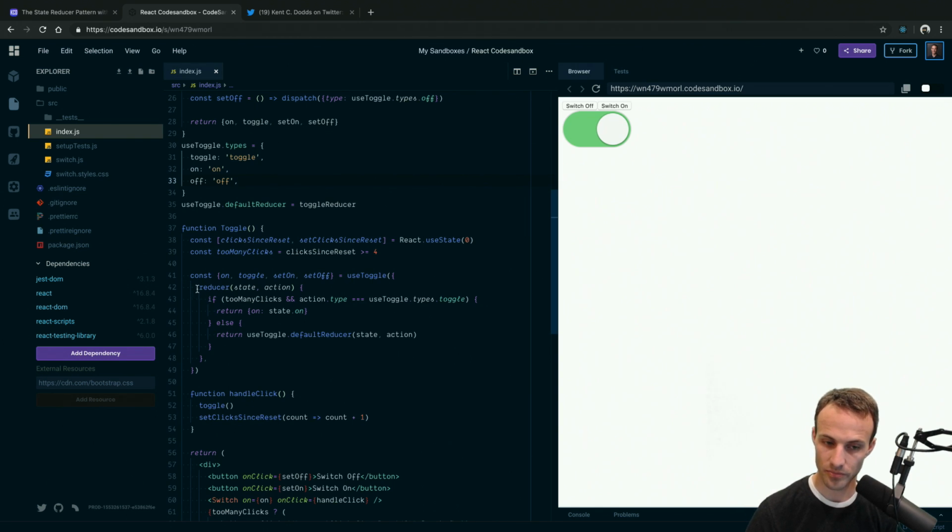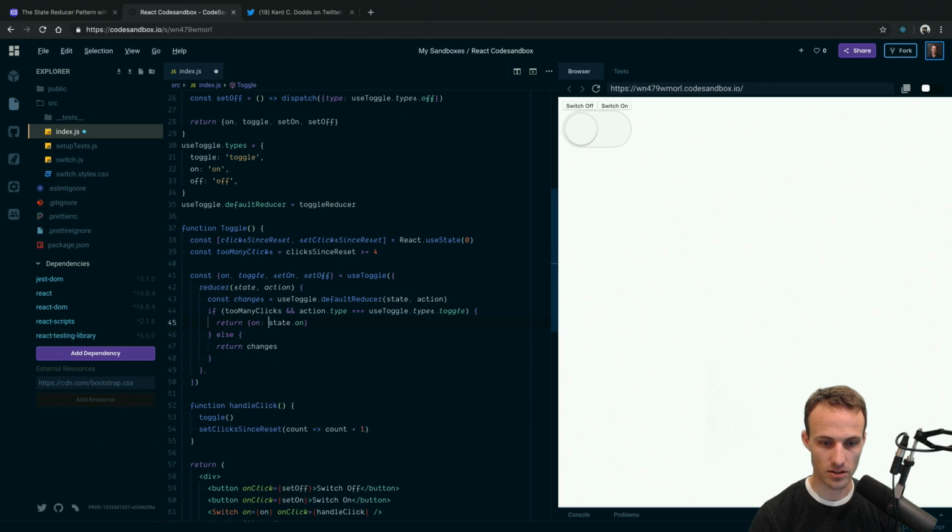Where in the first one, we did all the work inside of ourselves and then exposed that work that we did to the user's reducer. And in the second case, we rely on the user to be the default reducer, or to call the default reducer if they need to get those changes. So if we wanted to have those changes, by the way, we could say const changes equals that, and then return changes.